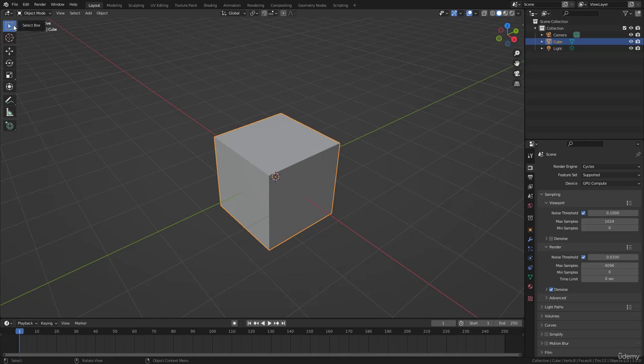The first tool here is the select tool, right? If you look closely, there is a little arrow on the corner, and it means if you press and hold, you can see more options, right? By default, we have select box. Now let me quickly show the settings.